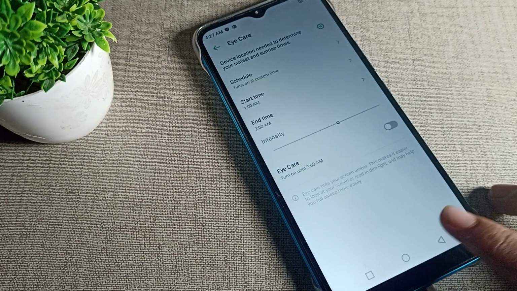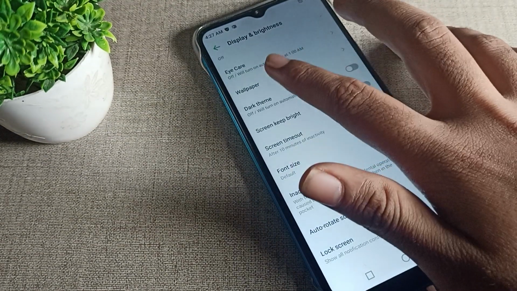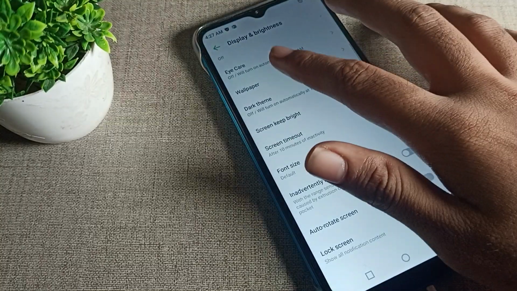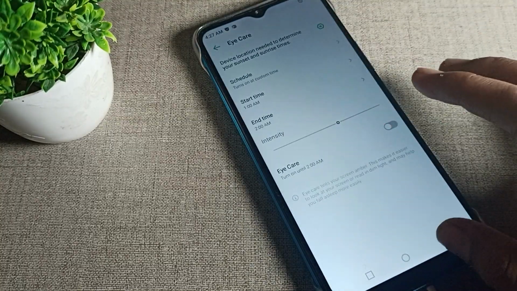And after you disable it, the skin color will be default, and friends, you cannot use this brightness setting, your eye care brightness, you cannot use it.